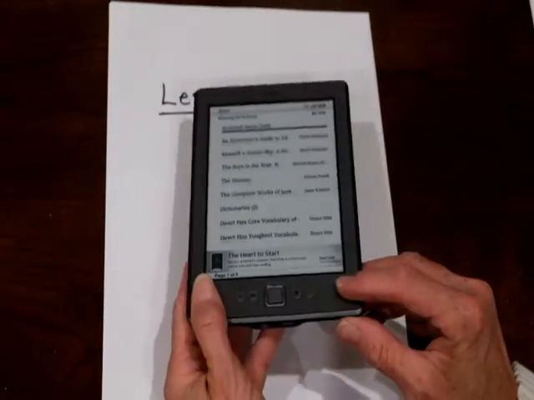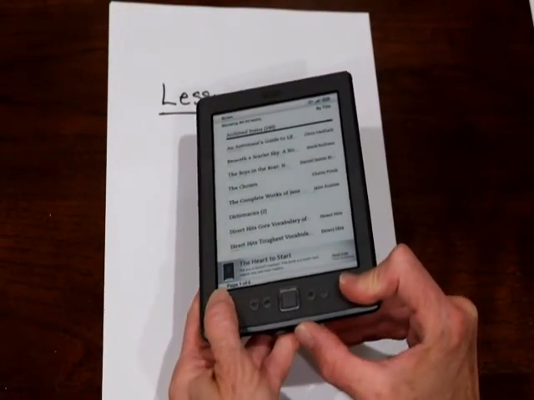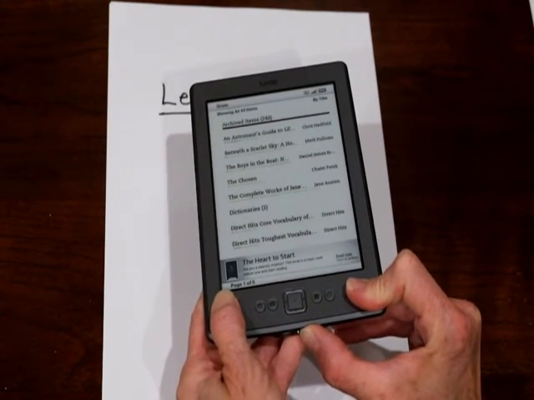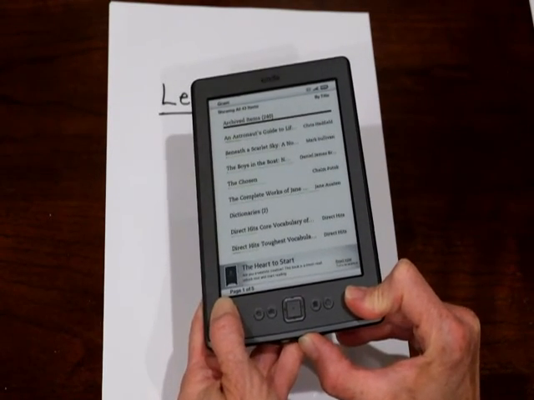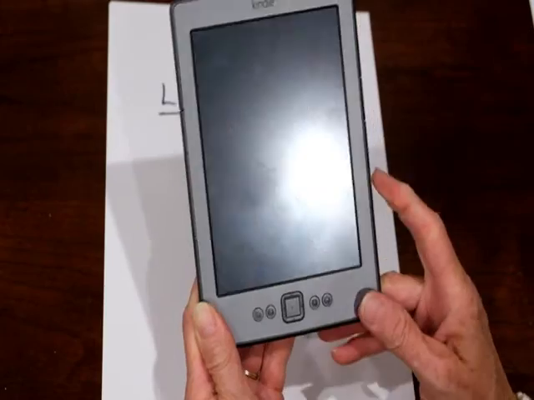So as a review from last time, we're going to turn this off. We're going to push it and hold it. There we go. It's off.